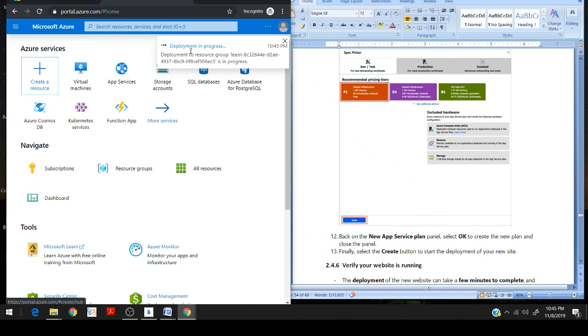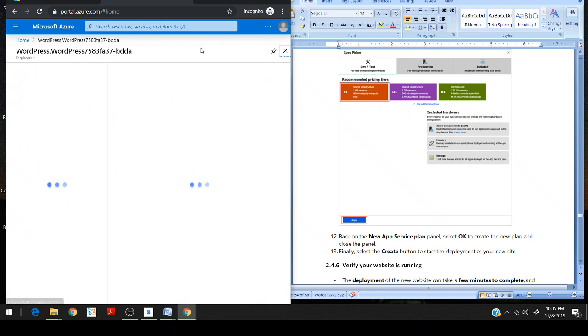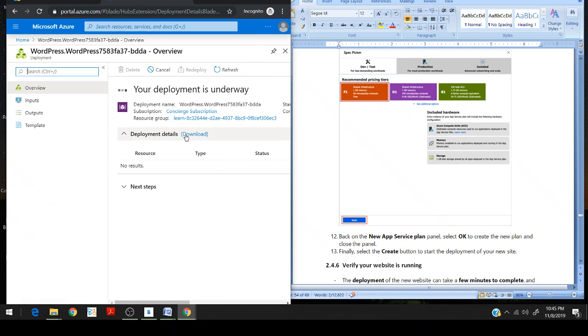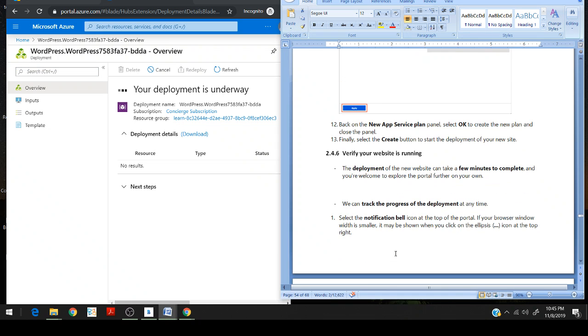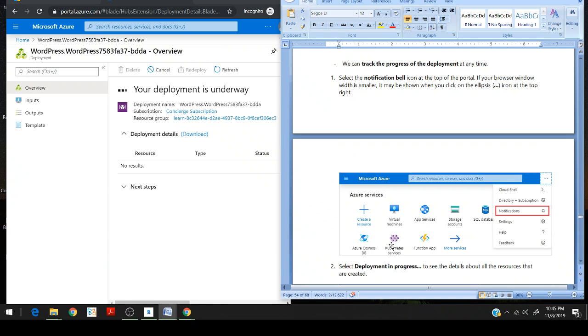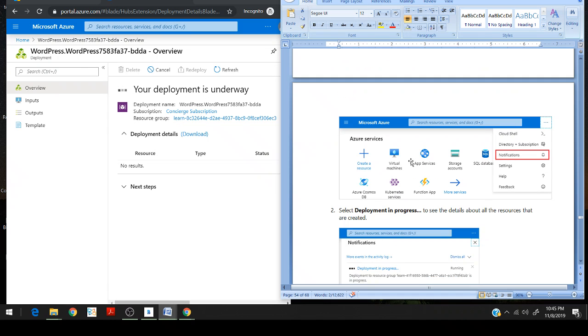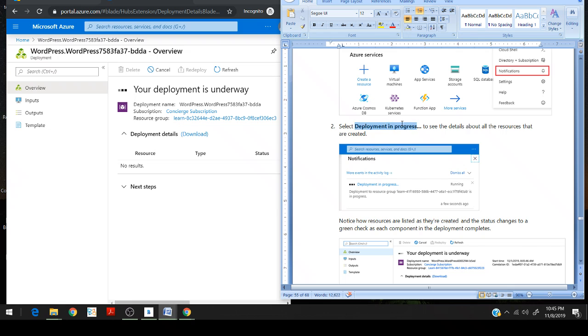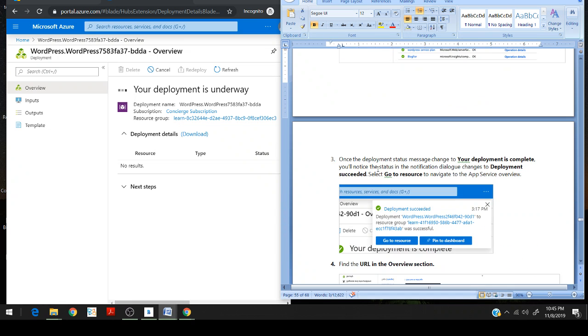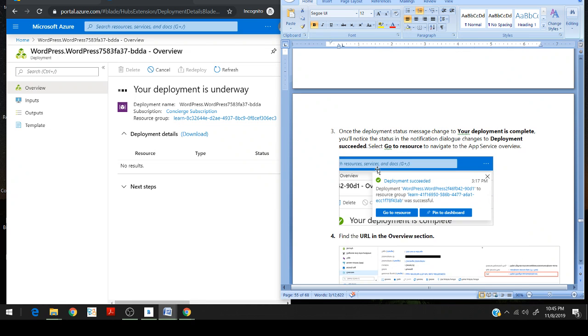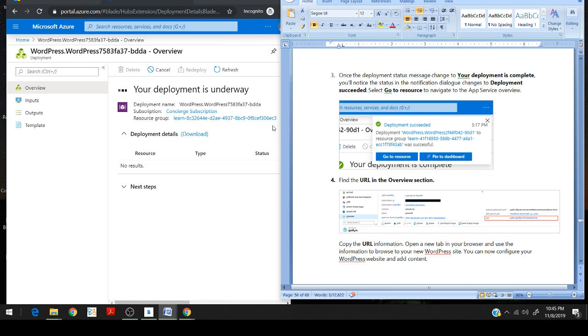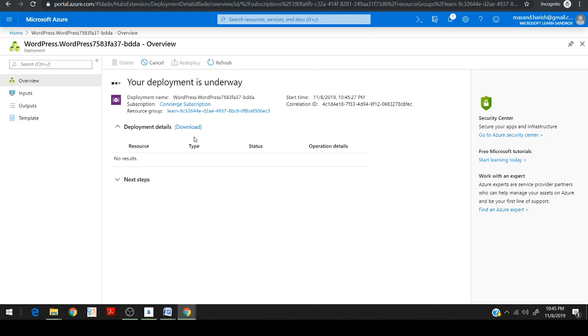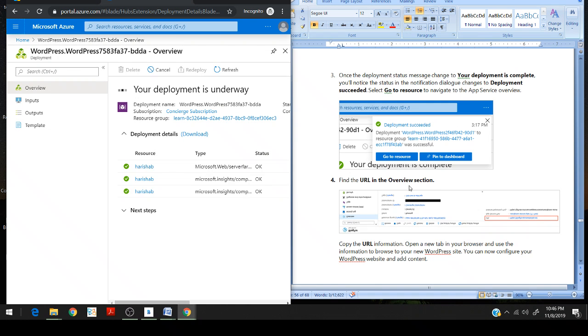And you can see that the deployment is in progress. You can just click on this and you can see that your deployment is in progress. It will take some time, and your website should be running in just a few moments. You can track the progress over here, what is happening. So it says that the deployment is in progress. You can wait till it is deployed. Let's wait. It should take a couple of minutes to deploy.